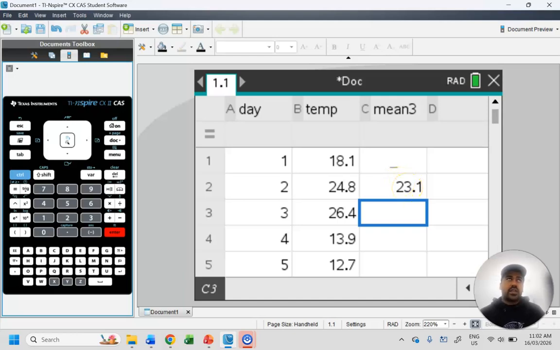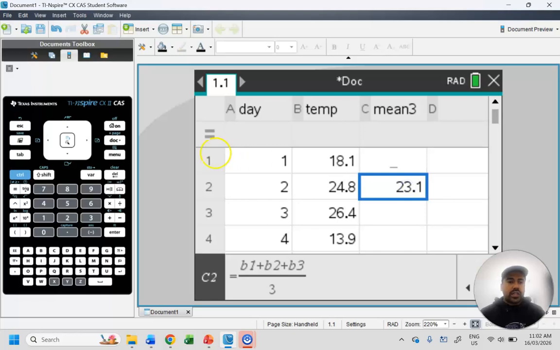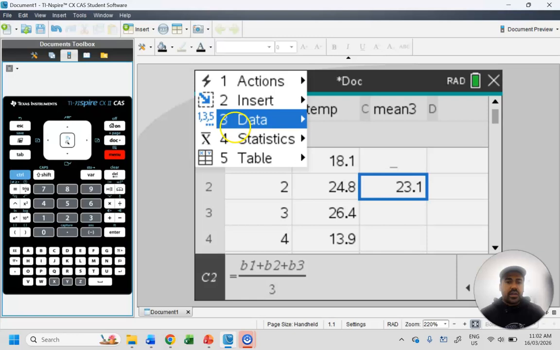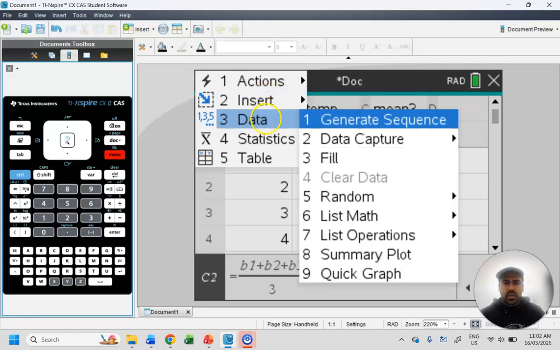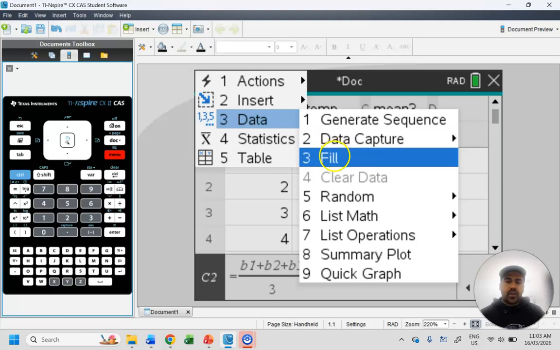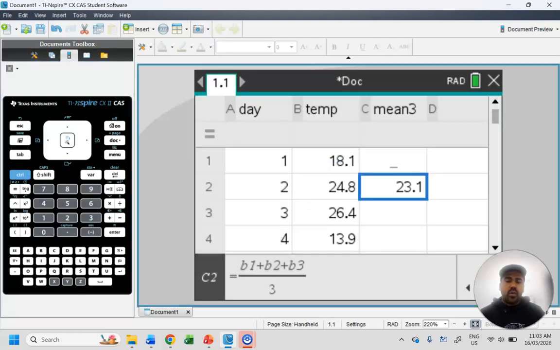Now, it's going to be a bit tedious to constantly do that over and over again. So we're going to click on this, and we're going to click on the menu button. And there's a part that says actions, number 1. Is it actions or is it... No, it's data, sorry. Data and fill. Now, what will happen is it's going to ask what particular figures you want to fill.